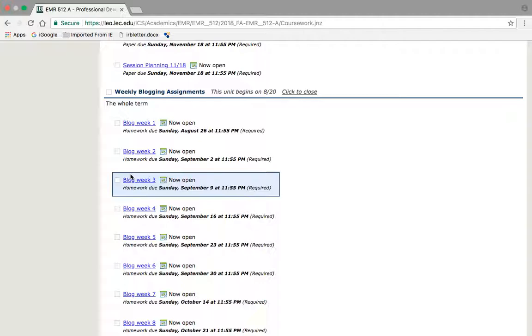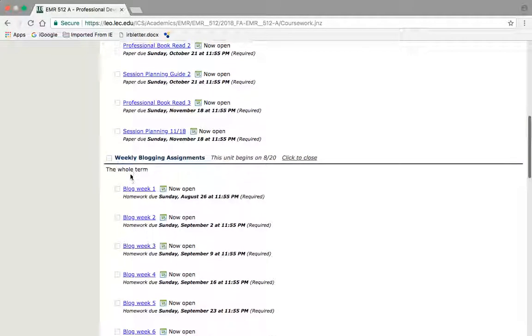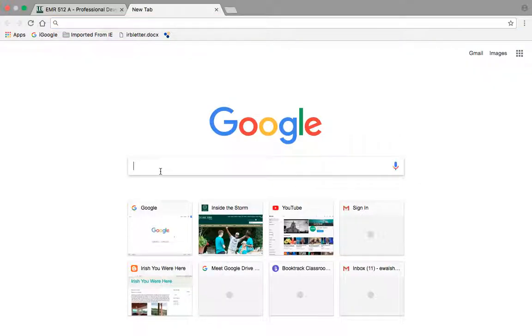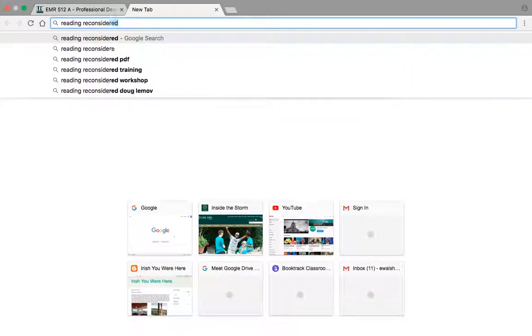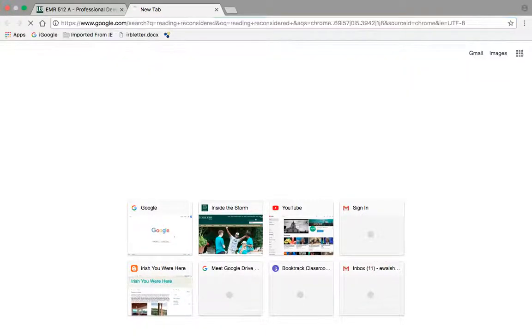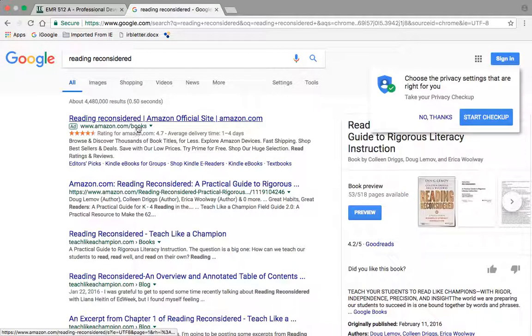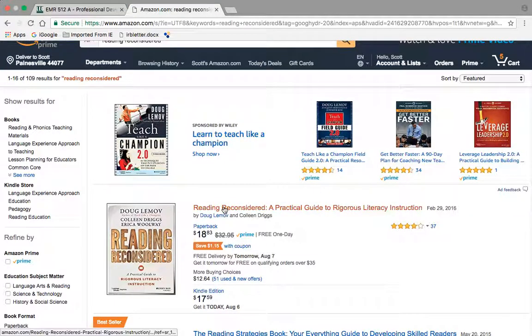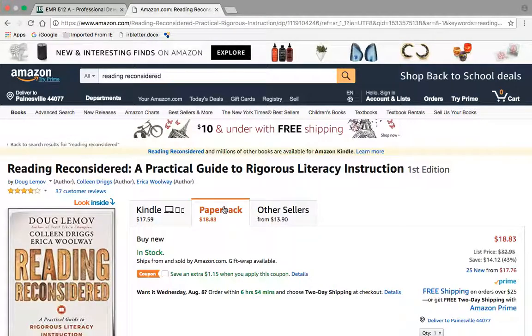Then, in this semester, we're going to do 3 readings. The first reading, let me pull it up for you, is called Reading Reconsidered, which is a book. If you ever read Teach Like a Champion, one of the main authors is Doug Lemov, who wrote Teach Like a Champion. So it's really strategies driven, which is what I liked.